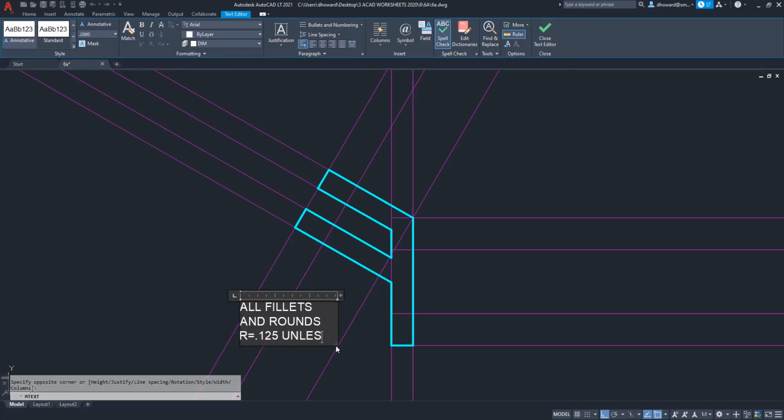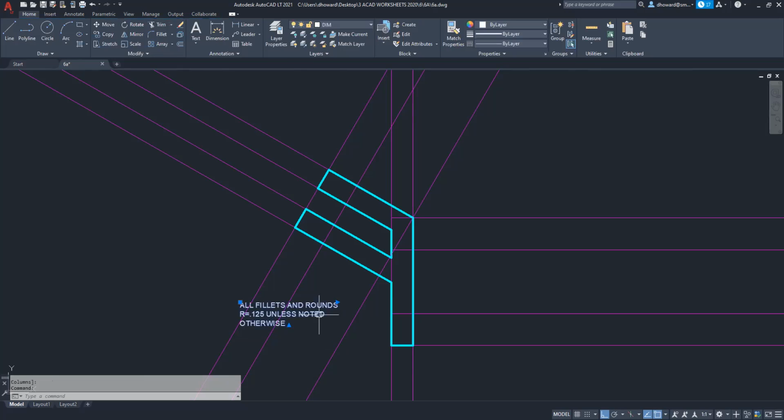unless noted otherwise. Select all that and make sure it is 0.125 height. There you go. And I might stretch that out a little bit so it fits better. There you go. Perfect. Okay. So knowing that, we'll come in here and we'll fillet these corners on the inside.